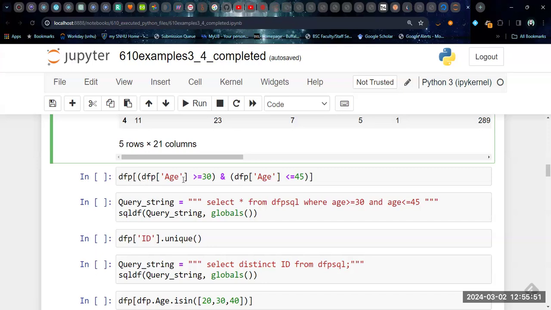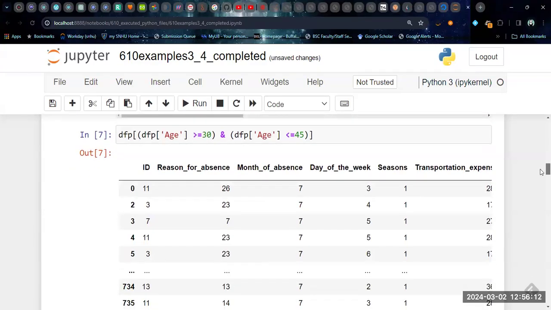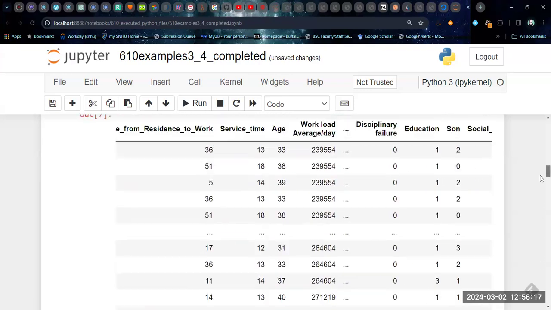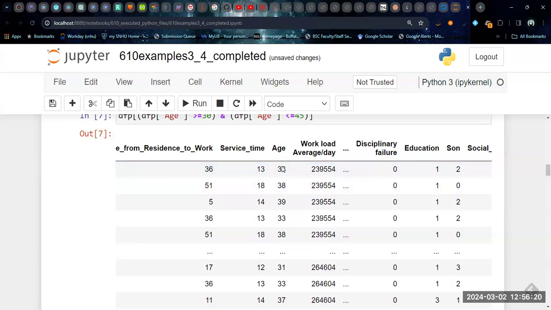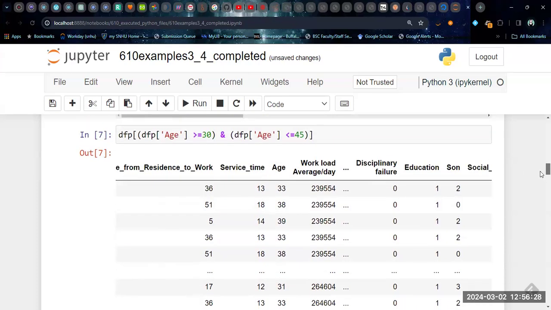We're going to look at the data frame where age is greater than or equal to 30, and we're also going to look at the data frame for all the ages that are less than or equal to 45, and we're going to select those that are in both of those camps, so between 30 and 45. And again, this is the pure pandas way of looking at this. If we go through and look for our ages, which is too big on the screen, there we go. These are all of our ages, and the ones displayed do appear to be in the range that we indicated.